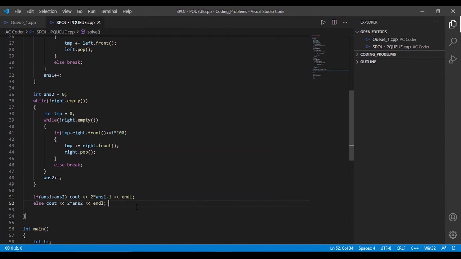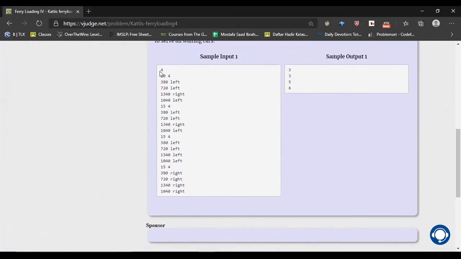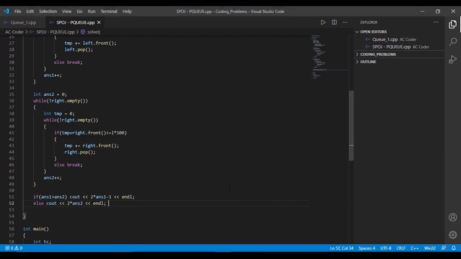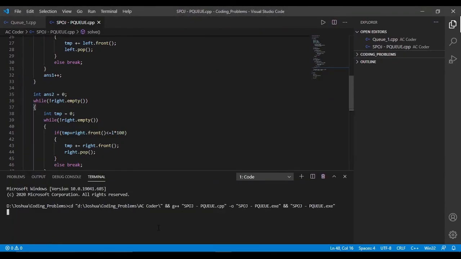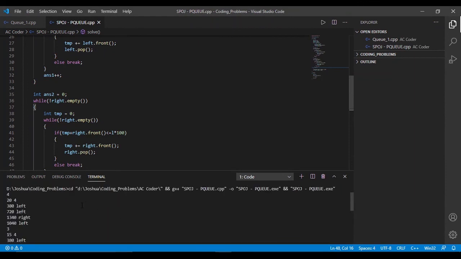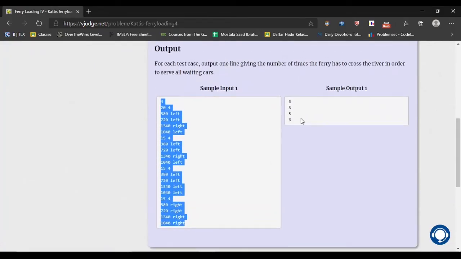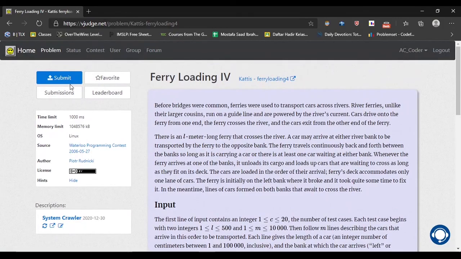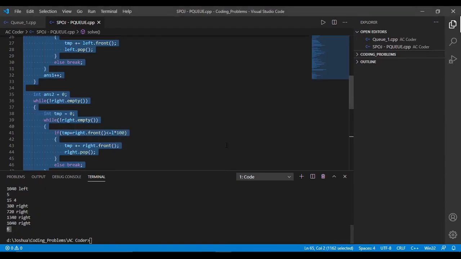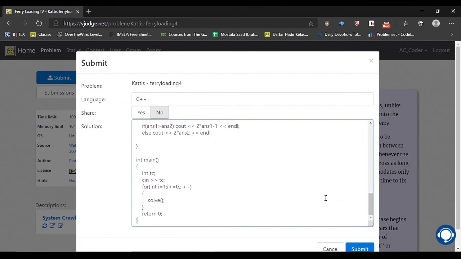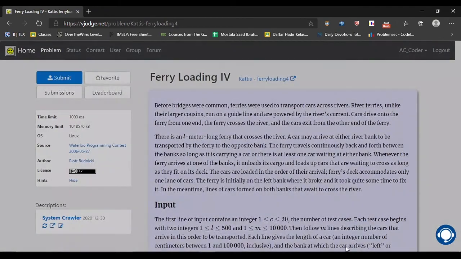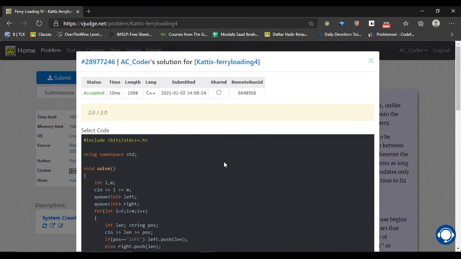Okay, so let's try it. Okay, as you can see, it's 3, 3, 5, 6, which is correct. So let's try submitting it. So we got accepted.